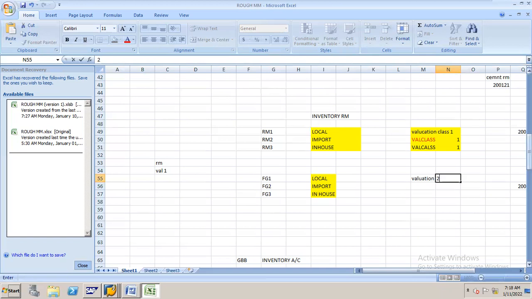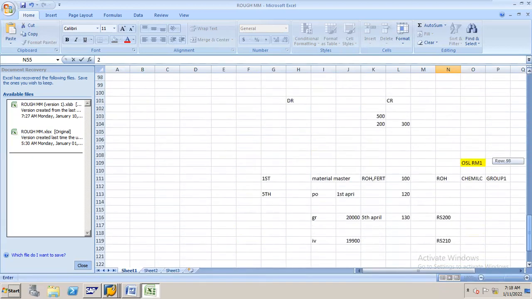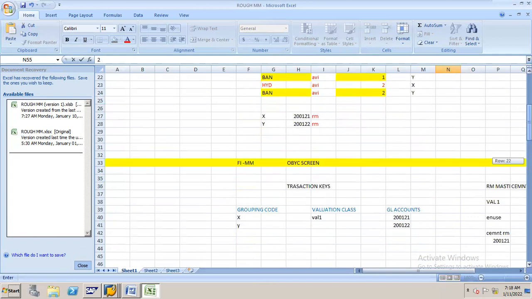Then in the OBYC screen, I have to give the valuation class 1. Here valuation class 1 means it may be raw material 1, raw material 2, raw material 3, right? Because for raw material 1 or 2 or 3, I assign valuation class 1. I need not give all the raw materials here, because by using this valuation class I group all the raw materials when I create the material master. Whenever I purchase raw material 1 or 2 or 3, the system will trigger the 2,121 GL.